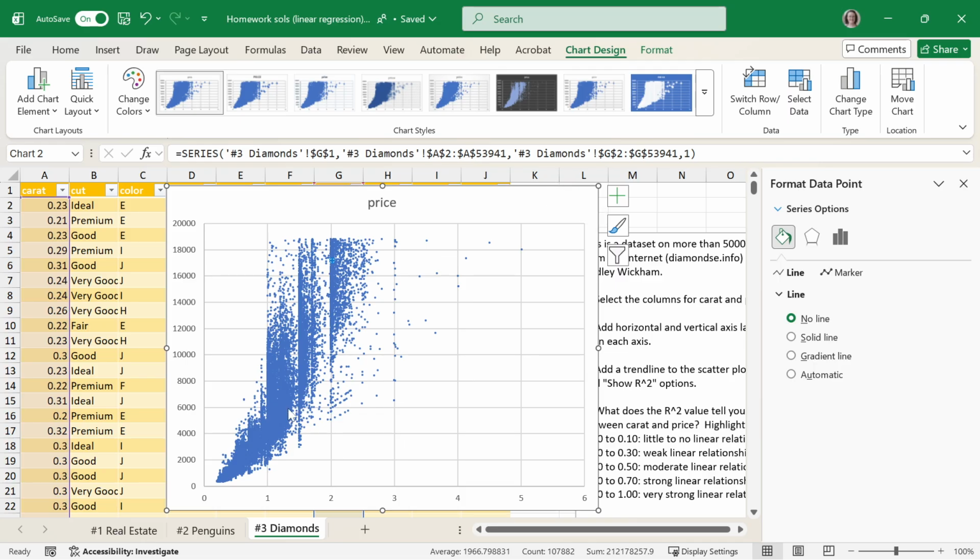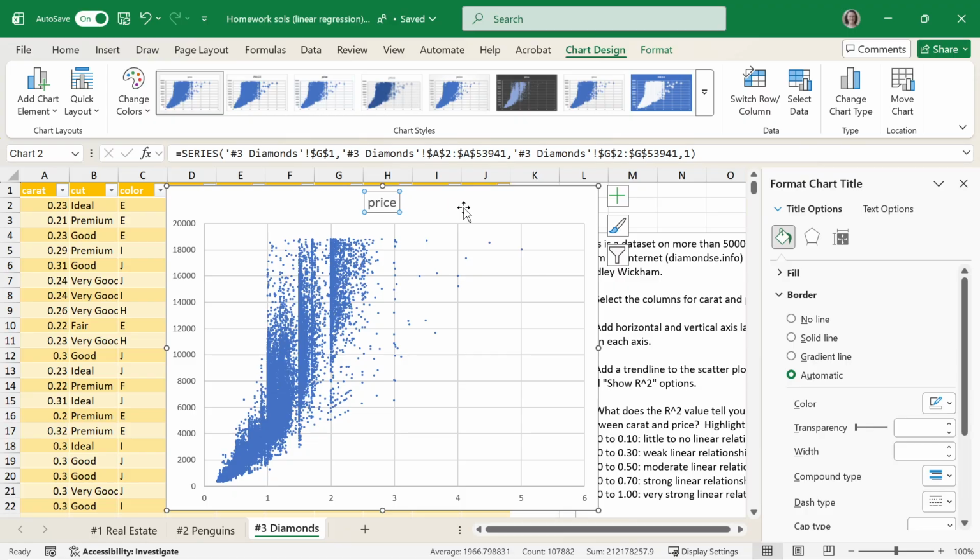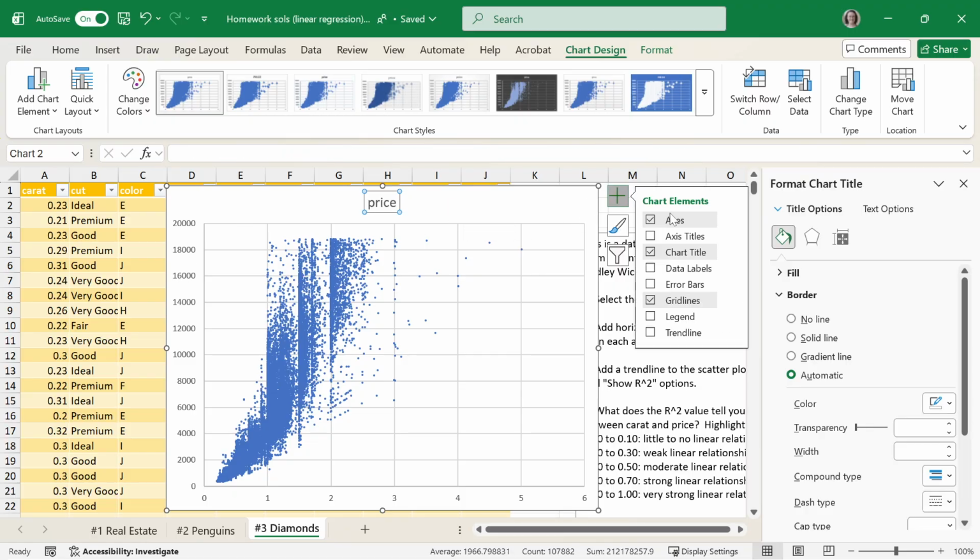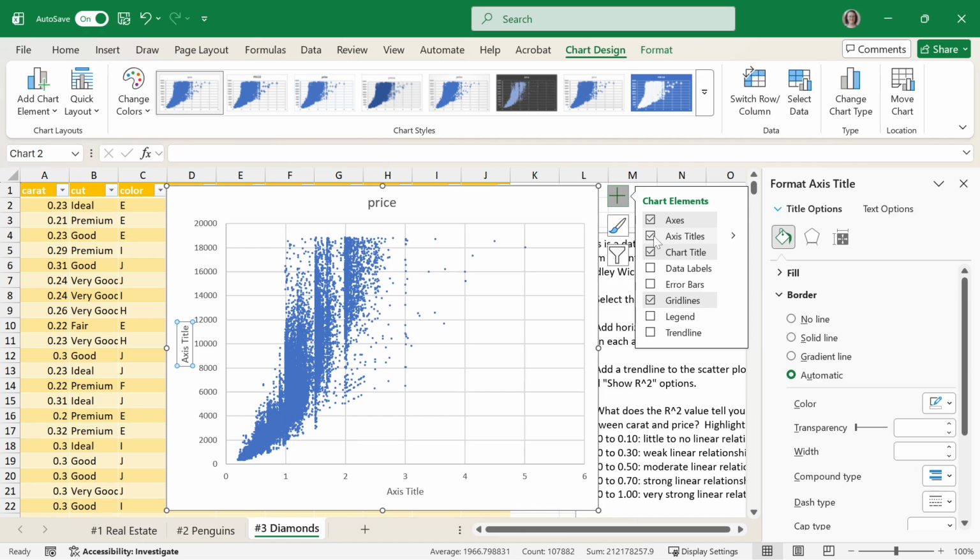You can see there's a pretty clear general upward trend. I don't know if I would call this trend linear, but it's upwards anyway. The bigger the diamond, the higher the price generally. Okay, so we're going to add the labels on the axes here.